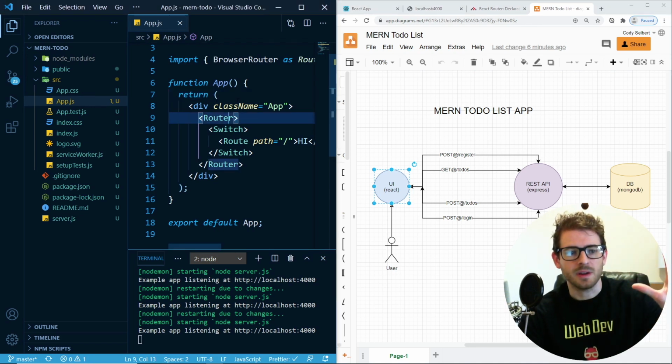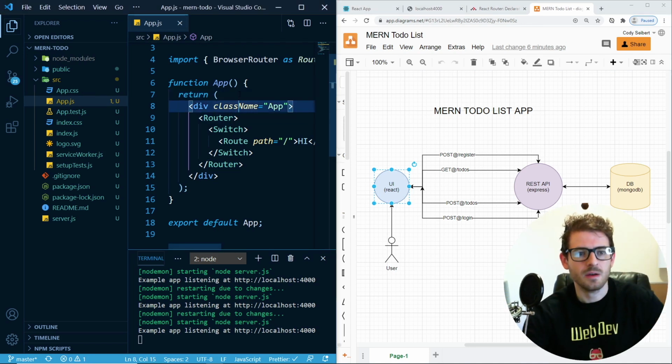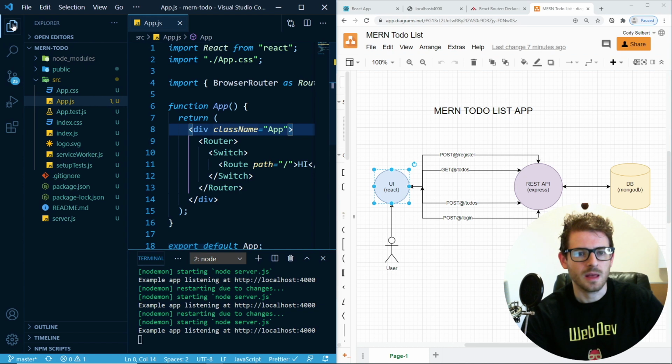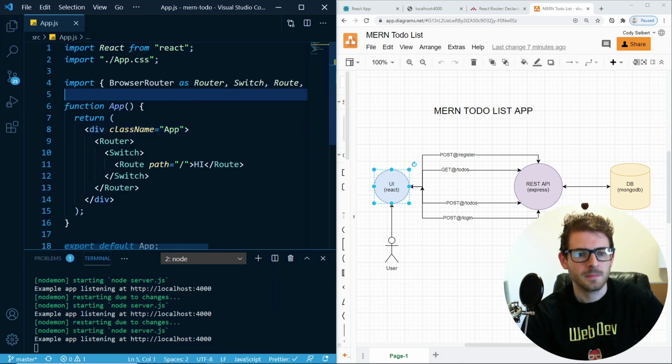And on the left over here, we have a create React app skeleton already created. I used npx create-react-app to create a React app, and I did install a couple of other libraries. The first library I installed was React Router, and that is so that we can do routing inside of a React app.